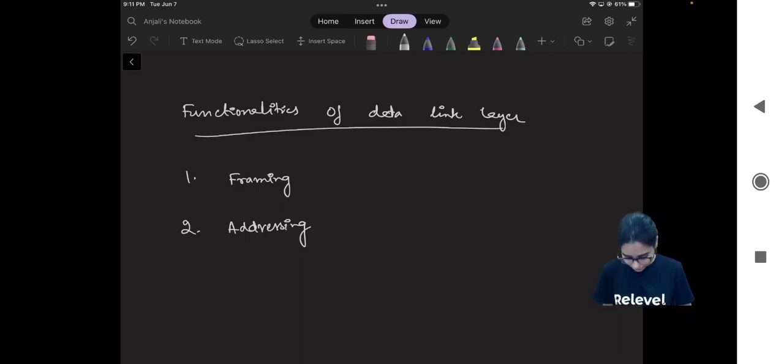The next one is synchronization. Whenever we have data frames that we are sending on the link, both machines should be synchronized in order to transfer all those packets. So all these are the functionalities. Apart from that, what else do we have?